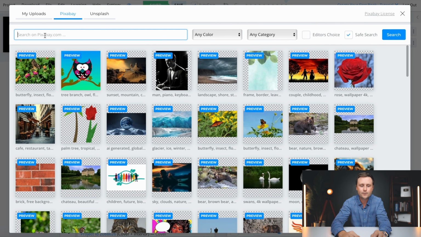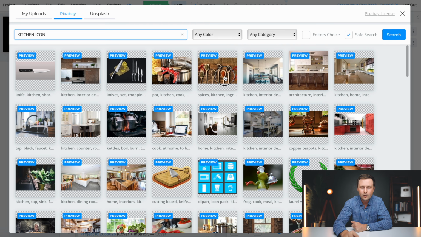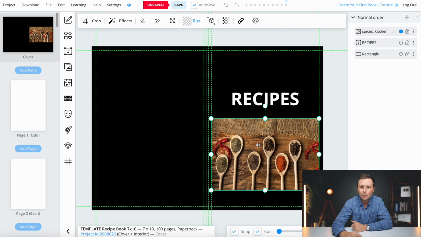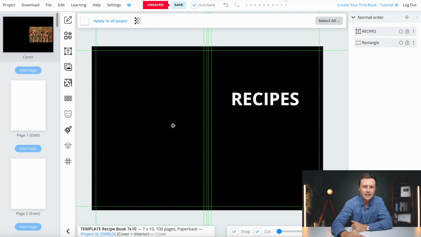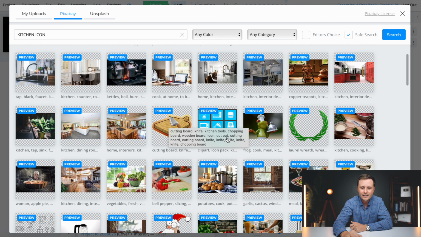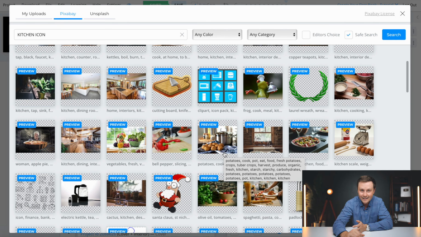So in here, you can search for anything you're looking for. For these recipe books specifically, type in something like kitchen icon. And although you can use actual graphics, so if you click on one of these, it's just going to add it to your cover, what I think looks a lot more professional, I'm just going to delete this and go back where we left off, is finding icons. So things that have a clear background like this or like this, but relate to the kitchen or cooking.